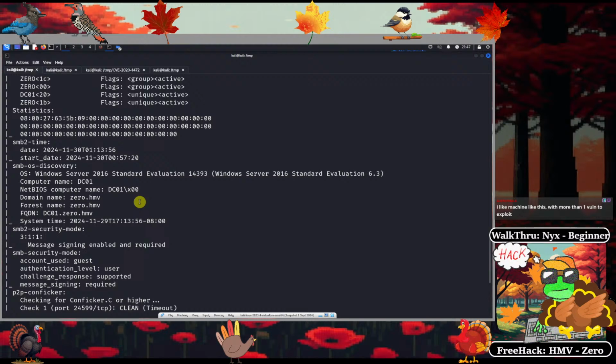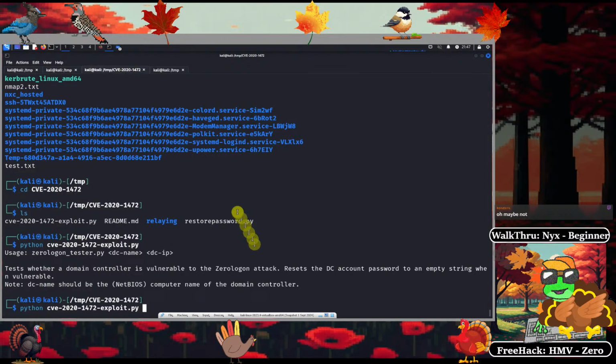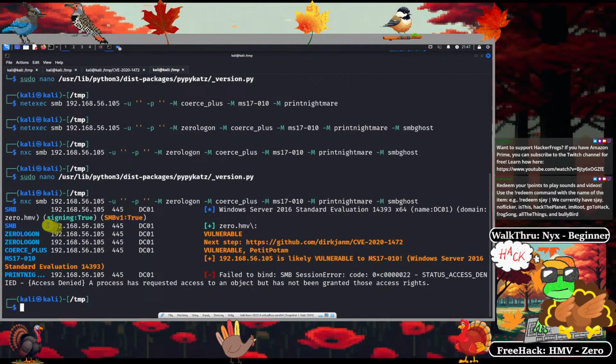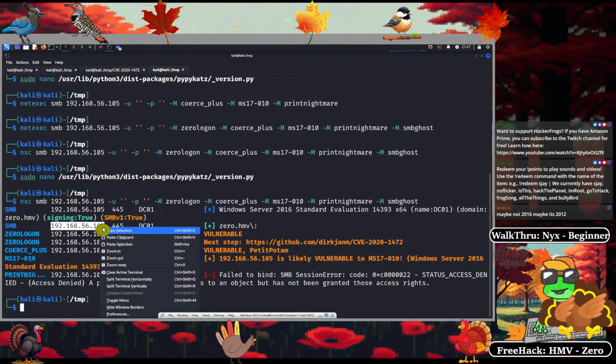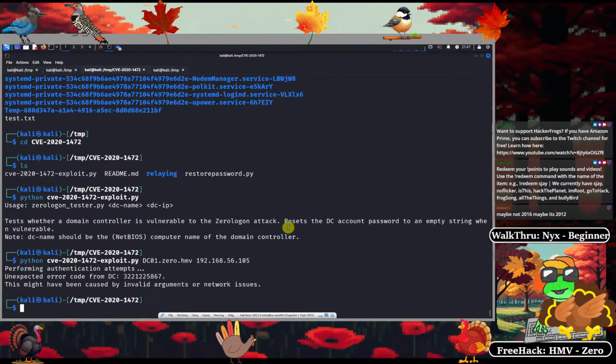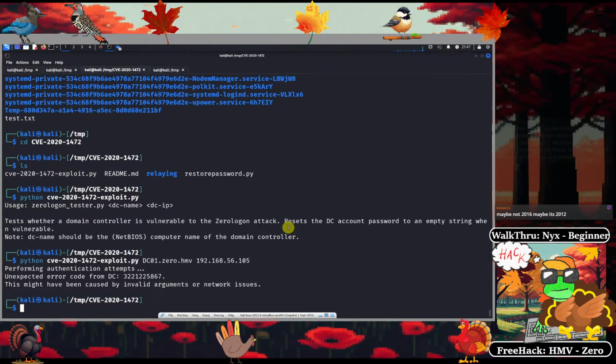God damn it. Let's see. Well, I mean, maybe there's more than one possibility. Okay, so it's the DC name, which is this, and then the DC IP, which is this. Unexpected error code. This might have been caused by invalid arguments or network issues.